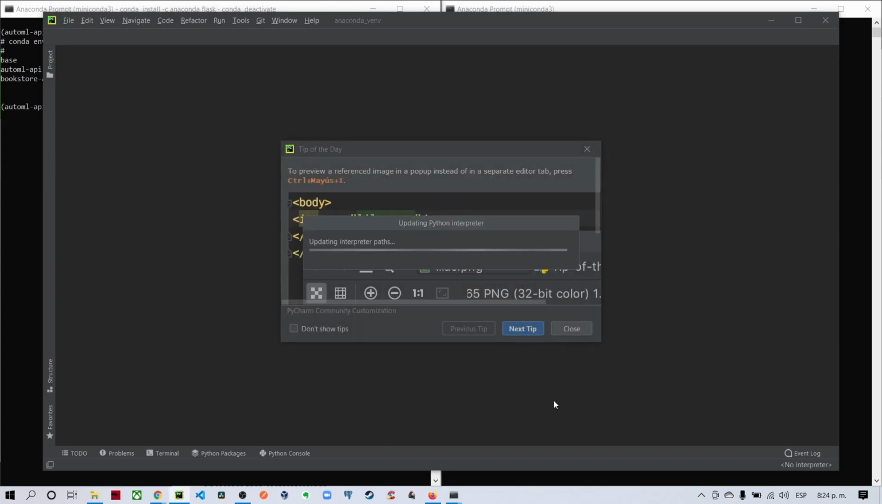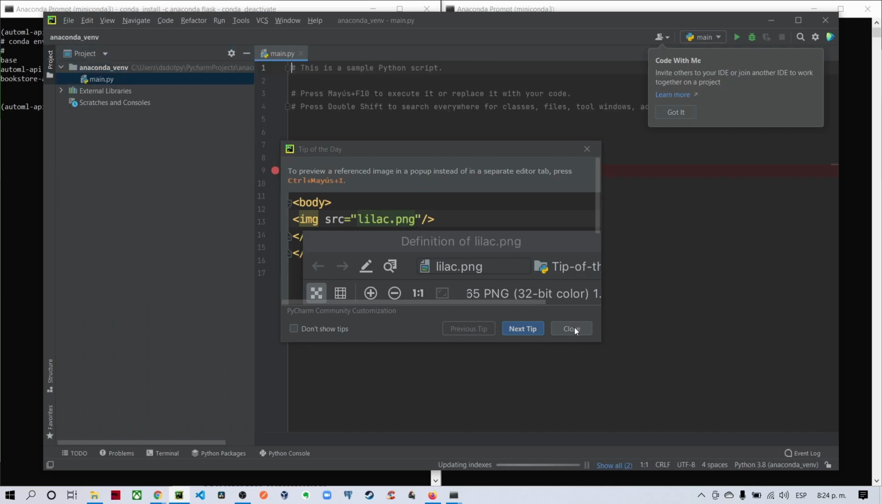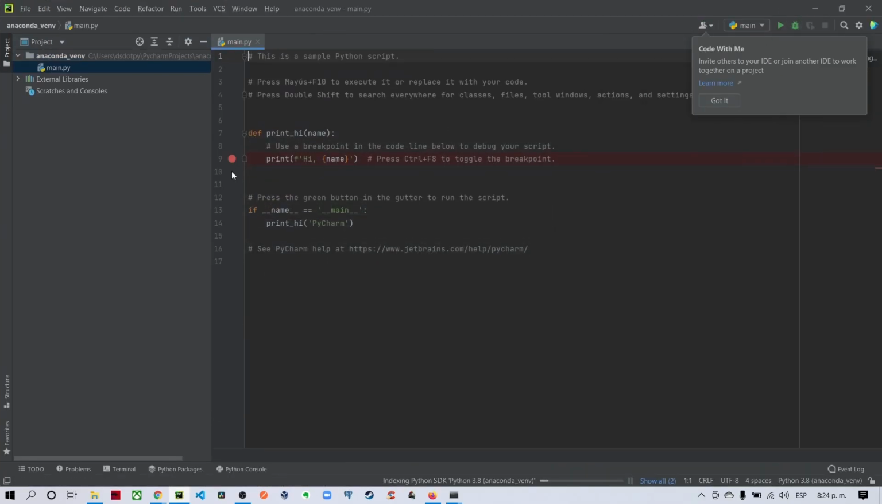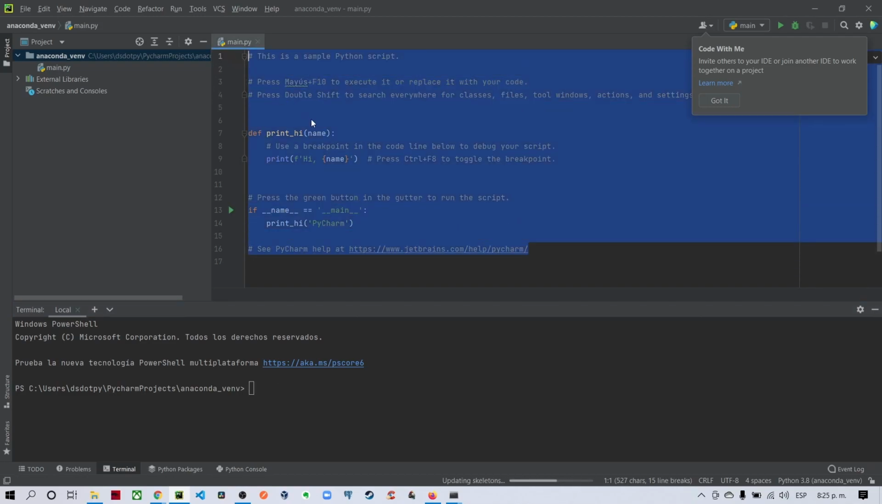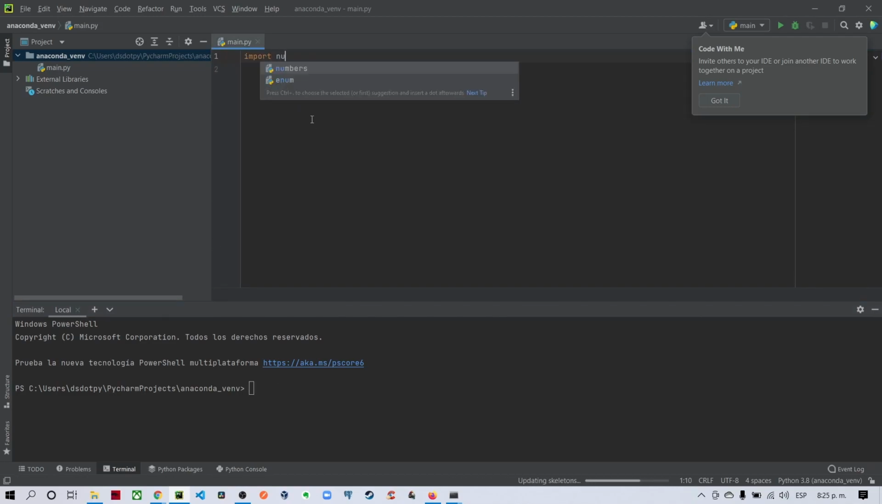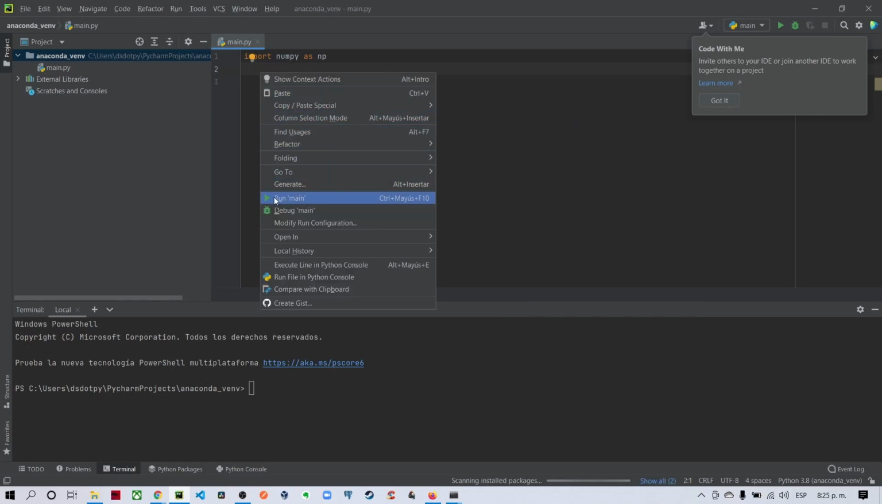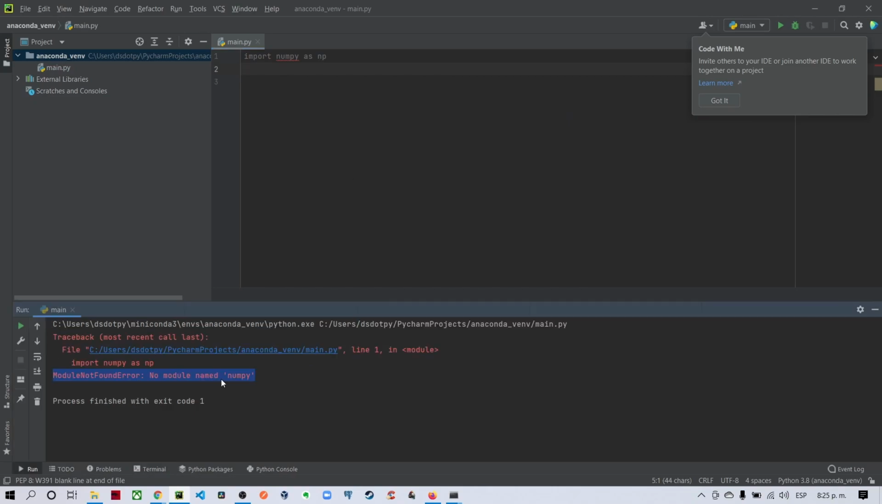We just have to wait a little bit, and now it's done. I can just click here and close. I'm gonna make this a little bit bigger. You can see down here that we are using the Python 3.8 Anaconda VM environment that I just created. So if I open a terminal, let's do it right here. If I try to, for example, import NumPy as np, okay, we try to run this particular code, and you can see here we have an error saying that there is no module named NumPy because I just haven't installed anything in here.